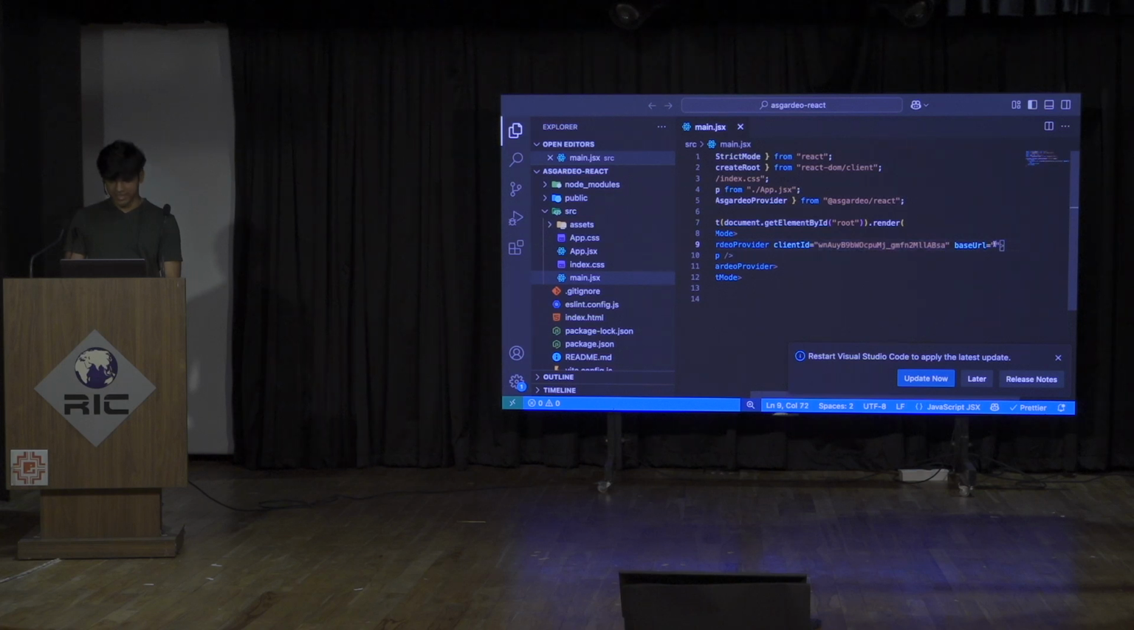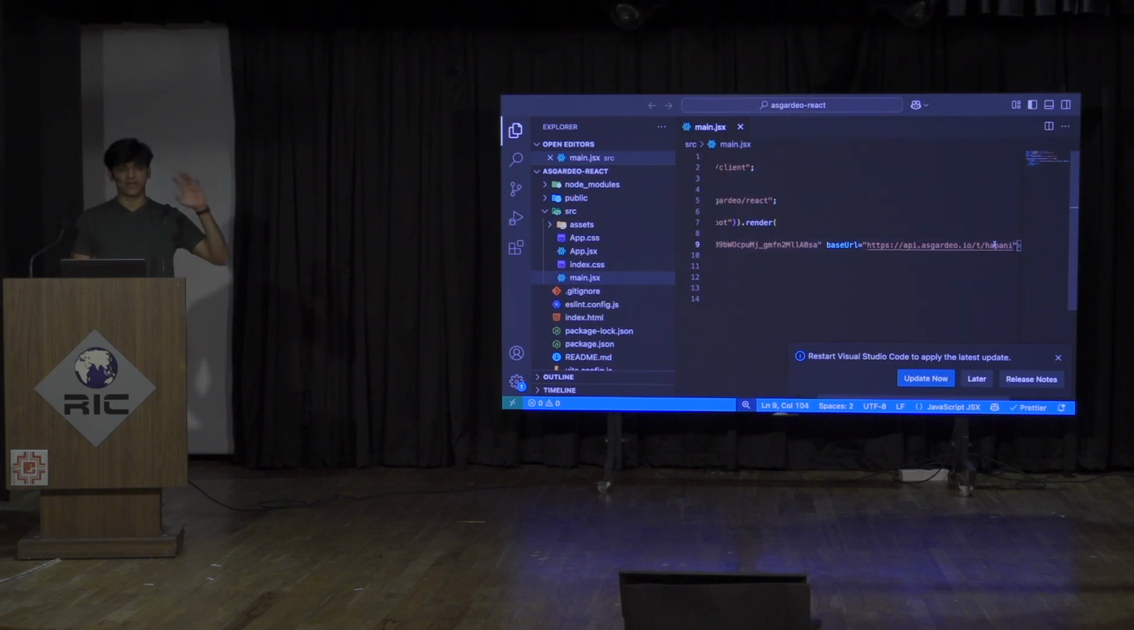Basically, the SDK is hitting Asgardeo endpoints. We have API endpoints, and all those endpoints start from here. Like, after this is the base URL, and after that there will be endpoints, right? So okay, we are set.